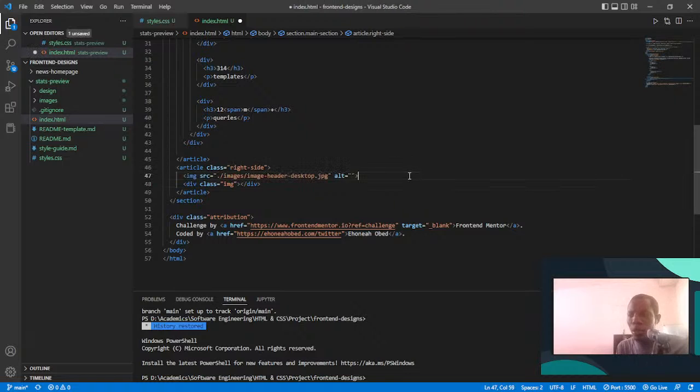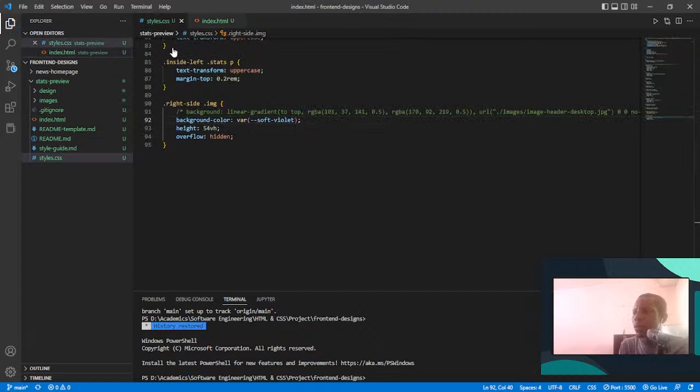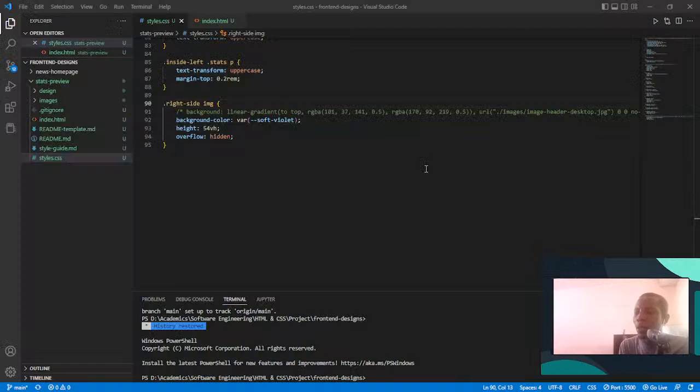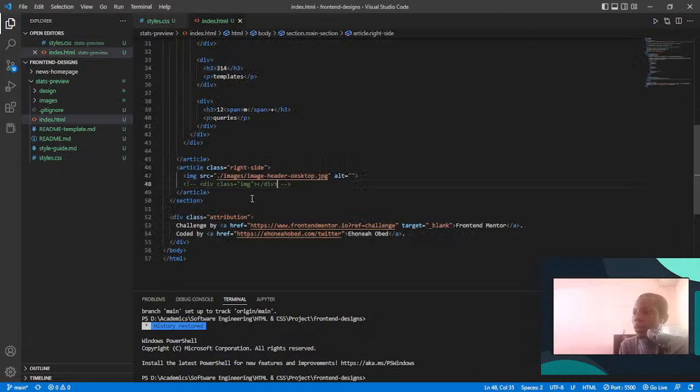If I do this, I need to get rid of this. Then will this even work? I'm not sure if it's going to work. Okay, so I know what to do. All I need to do is put this inside the div.